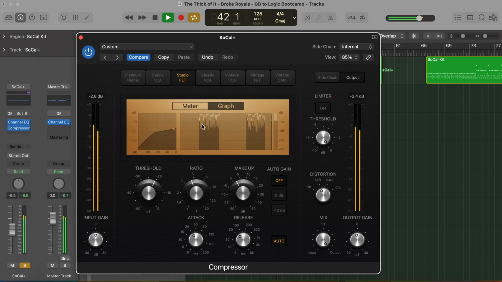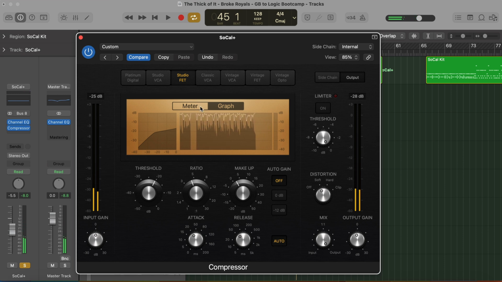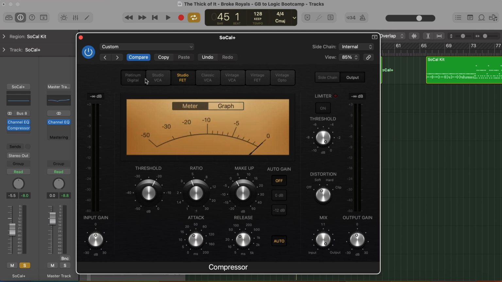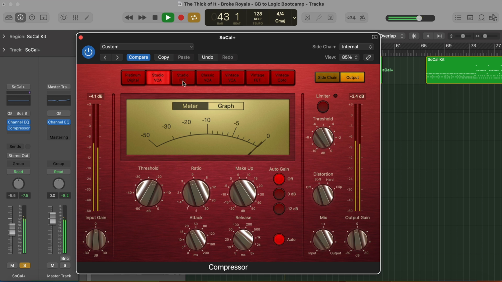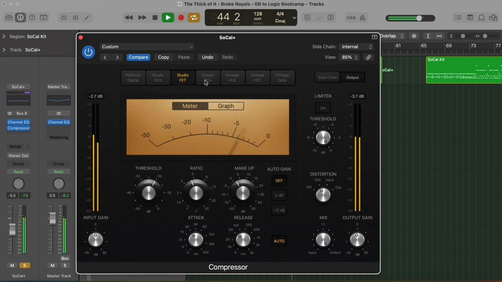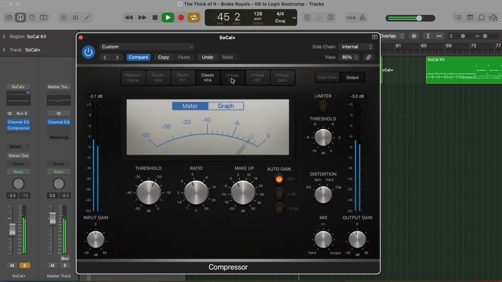You also get this graph function where you can see it visually. You can see how the compressor is limiting or turning down what's going on with the signal. And you get a lot of visual information, control over all the parameters, and you get all of these different models. So each of these different compressor emulations actually sound very different too. So you get very different sounding compressors all in one plugin.